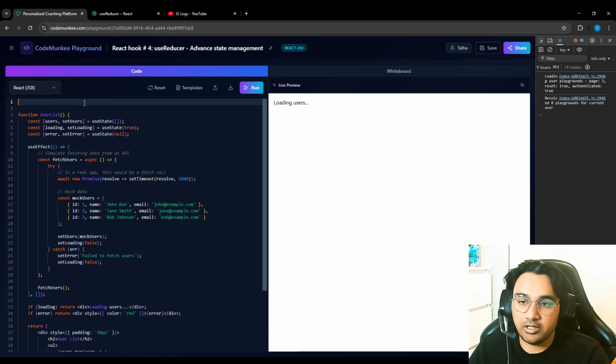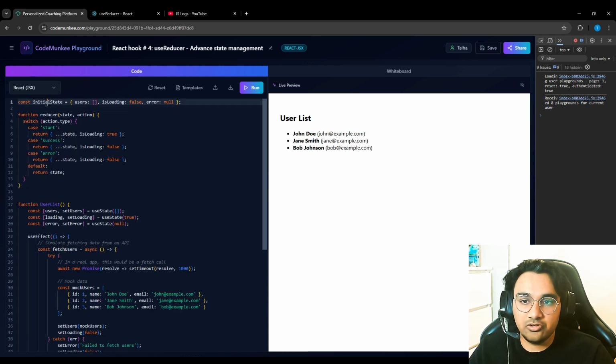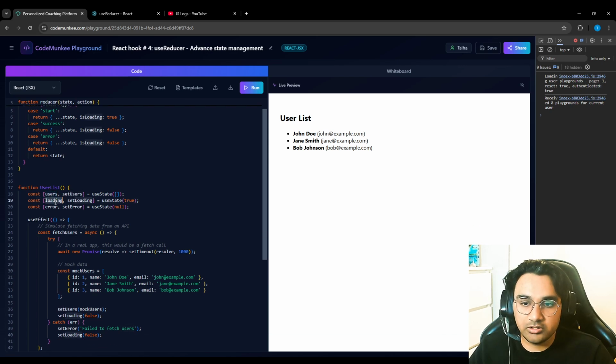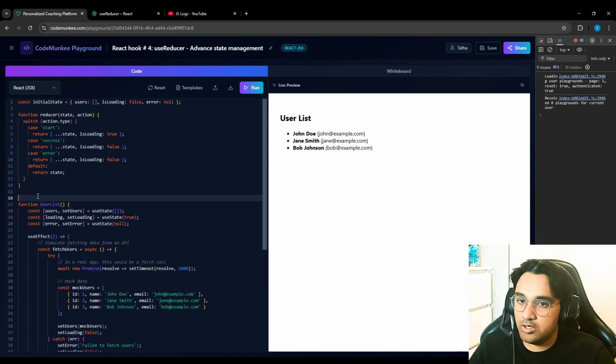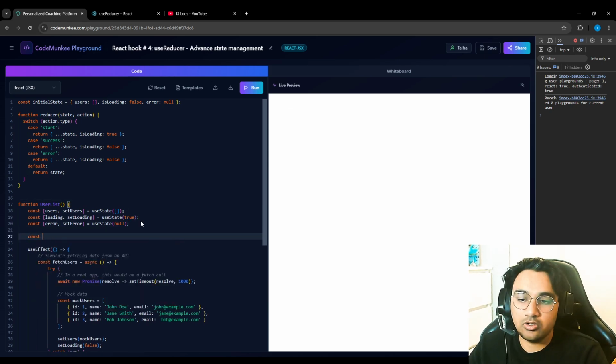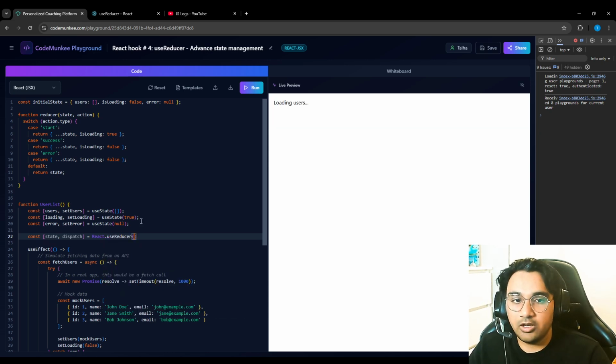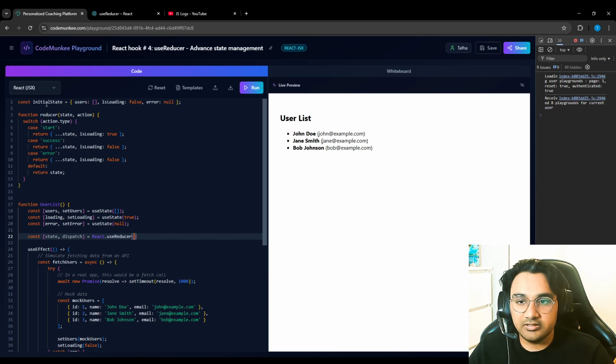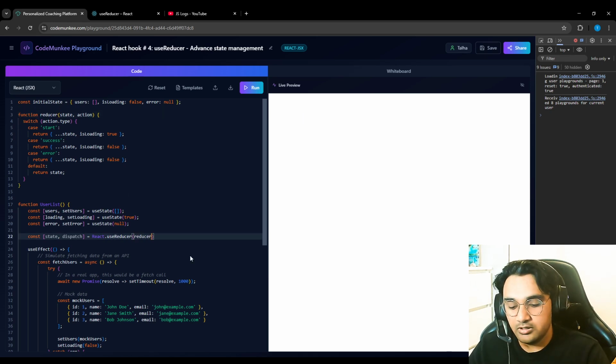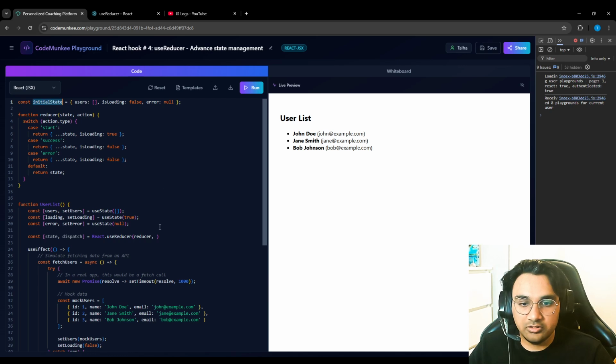Let's say that I have an initial state. We have three states right now: users, loading, and error. Let's simplify them one by one. How does it work? I have a const state and dispatch, and I say React.useReducer. What does it accept? It accepts the reducer itself and the initial state.